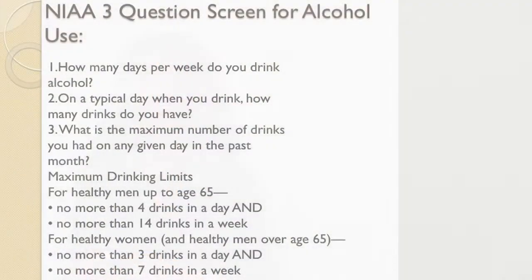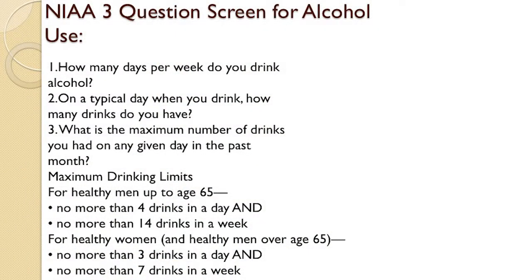So basic question: how many days per week do you drink alcohol? Not do you drink, right? But how many days a week do you drink alcohol? It's a totally different wording, gets different results. On a typical day when you do drink, how many drinks do you have?